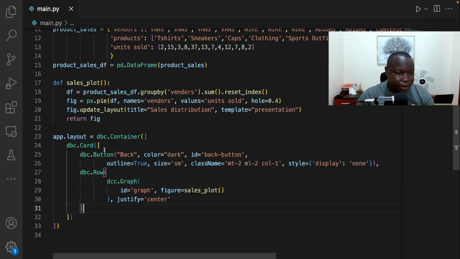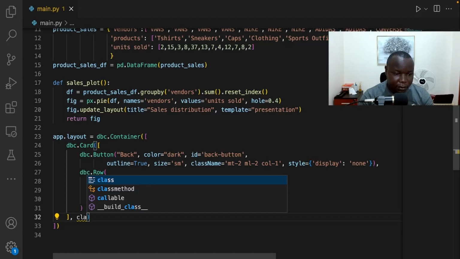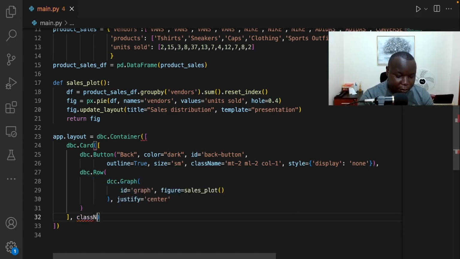And now I'm going to have this card here. I'm just going to give it a padding, a margin on top of it. So we're going to have class name, and I'm going to give it margin top 3. And this is how our layout is going to look like. The next thing we're going to do now is to define the callback function.